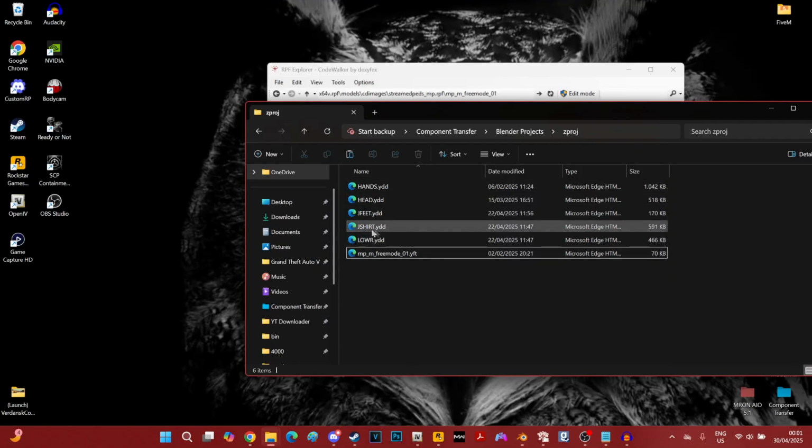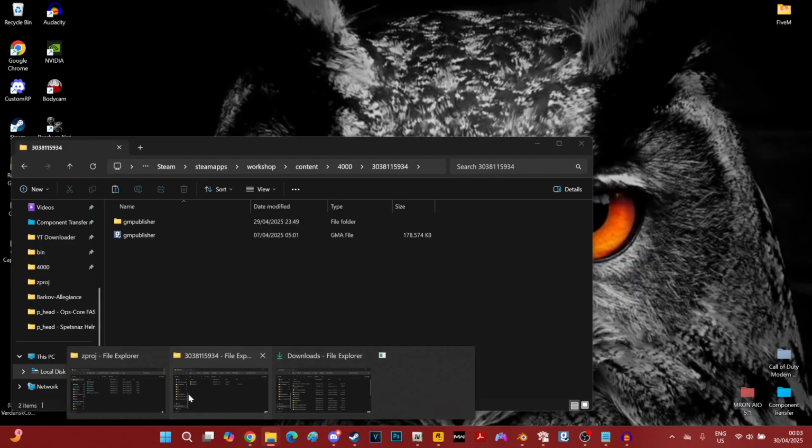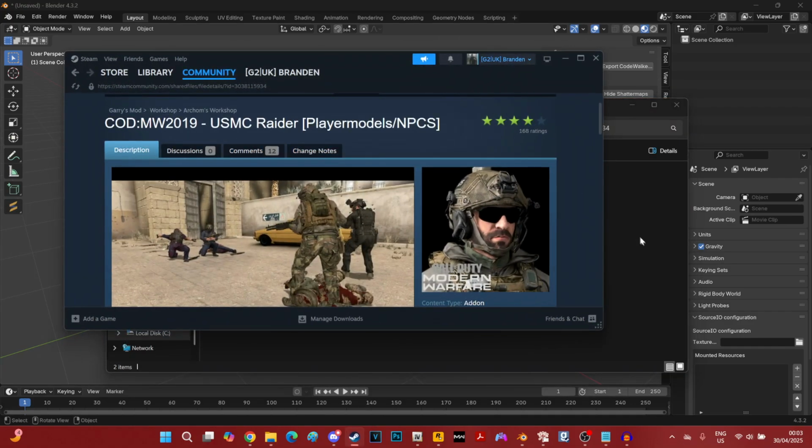Now that we have our base components, we want to get the model in. This is where the fun can begin. So to get the model into Blender, it's time to go back to that 303 folder that we had earlier. This is going to be, again, in that 4000. This is our Steam Workshop for this model here.